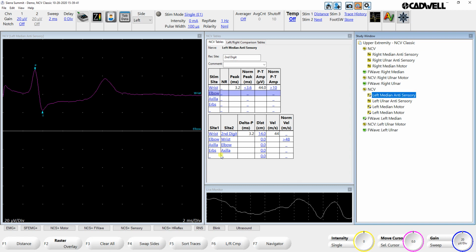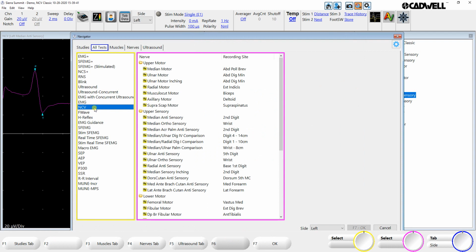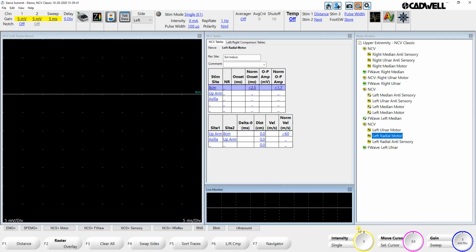If you want to add any other nerve to your list that may not be in the study, just simply go to your navigator, which is F7. That brings the navigator back up right into the test that you're in, which is NCV, and you can select any other nerve that you want to test for NCV. And then just hit OK. And now you have additional nerves in your test to test. So that's the basic functions of NCV Classic in Sierra Summit version 3.1.